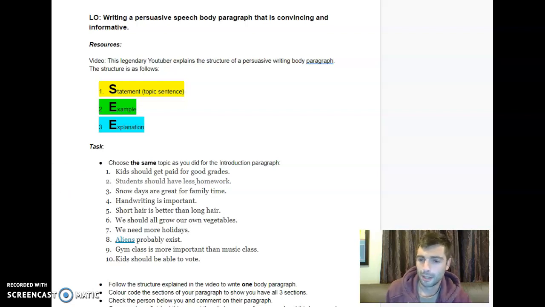So, the three parts that need to be in your body paragraph are a statement, an example, and an explanation. It's called statement, example, explanation, and SEE for C is a good way to remember it. But another thing I'd like you to remember is that the statement part is exactly the same as a topic sentence. So we've learned about topic sentences before. A topic sentence is a sentence that tells you what you're going to be writing about in that paragraph. And that's always the way we start a paragraph.